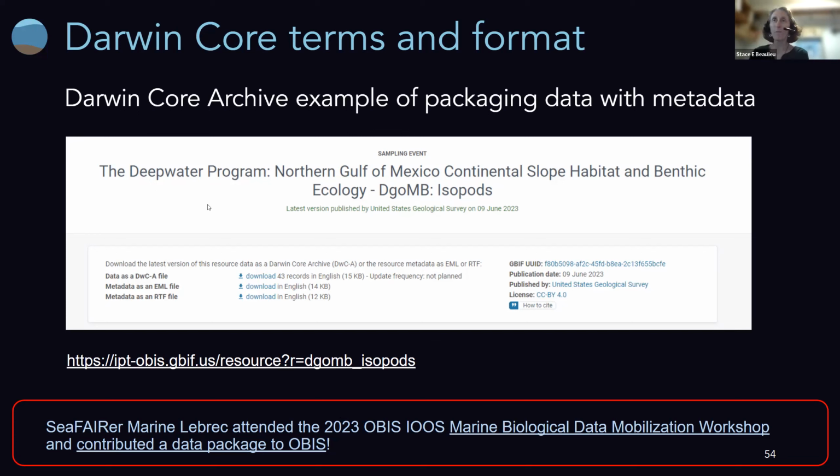from the Deepwater program. And it's just showing you that in this case, when you download this, DWCA stands for Darwin Core Archive, and you can either grab the whole record, the whole package, or you can just quickly inspect the metadata, the EML file, which will tell you a bit of the what, where, who, when.